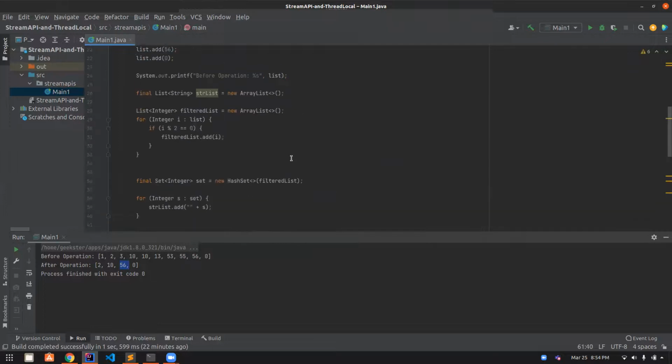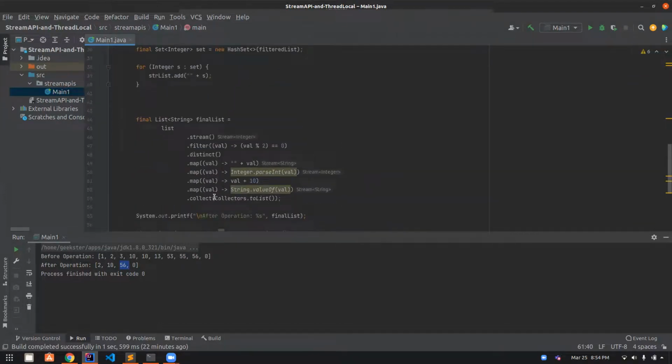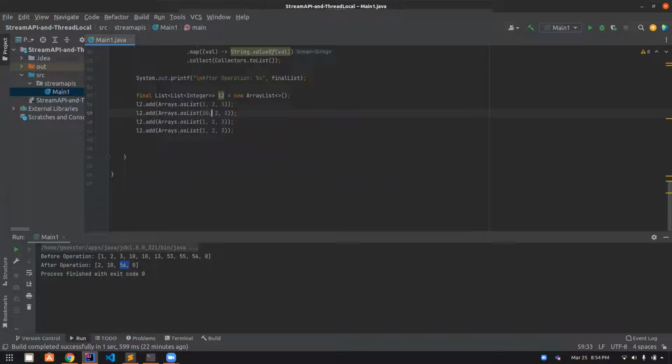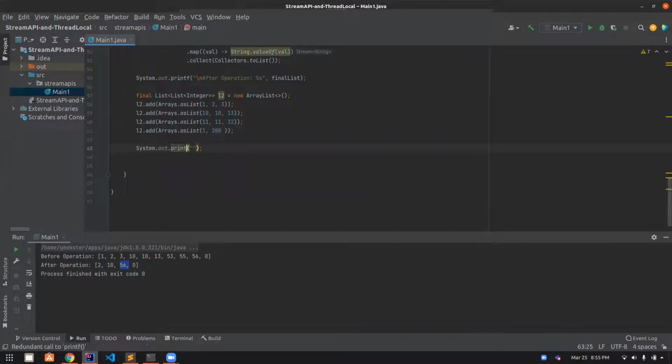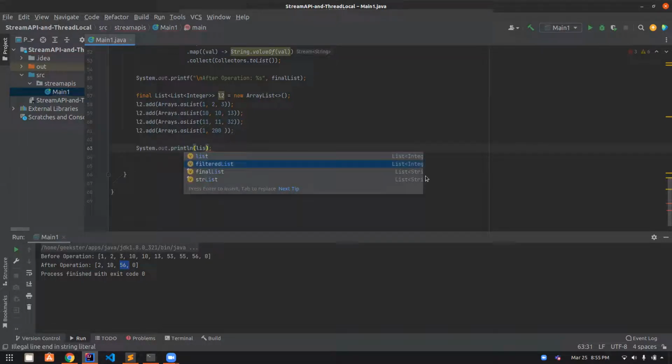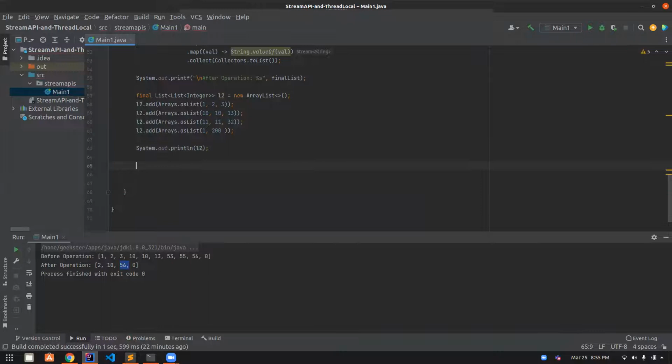What do I want here? 1, 2, 3, then 10, 10, 13, then let's say 11, 32, and let's say 200, 1 and 200. Okay, so this would be our list of lists. If you want to see how it looks, you can just print this list. Now, how do we do this?